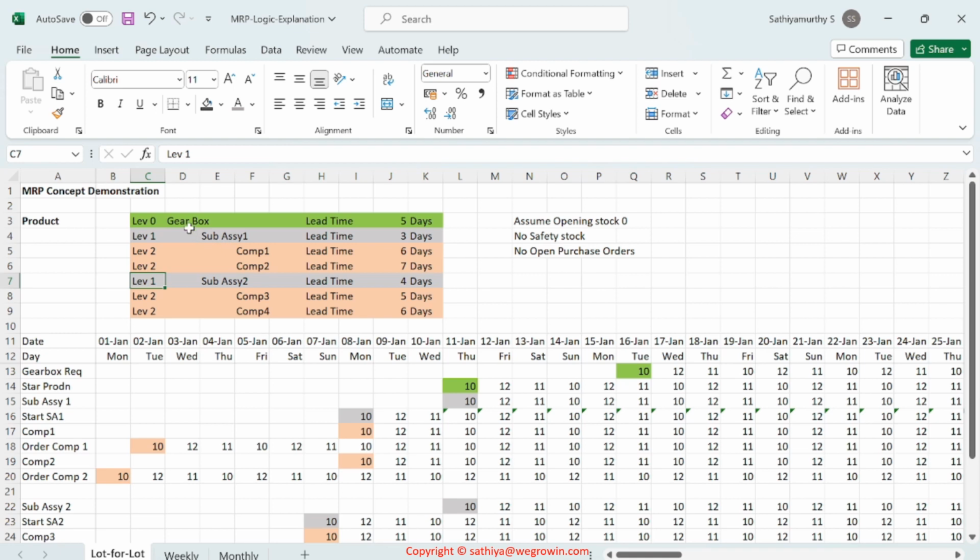Please take note of some points. The gearbox at the higher level is level 0, the next level is level 1, the next level is level 2. Like this, there may be multiple levels. We can keep on going, but for the explanation purpose, I stop with level 2.